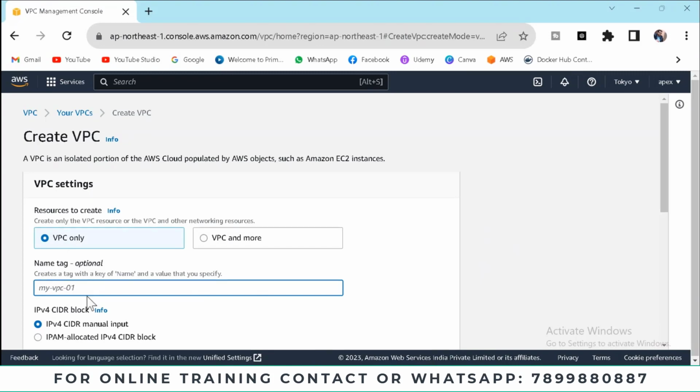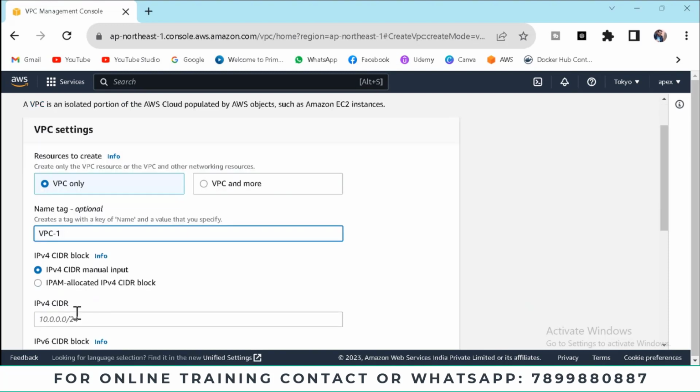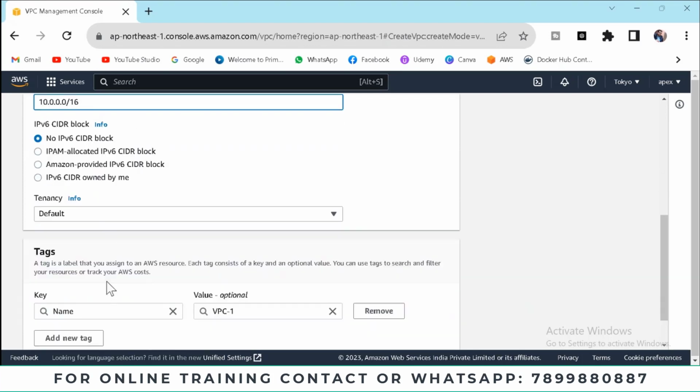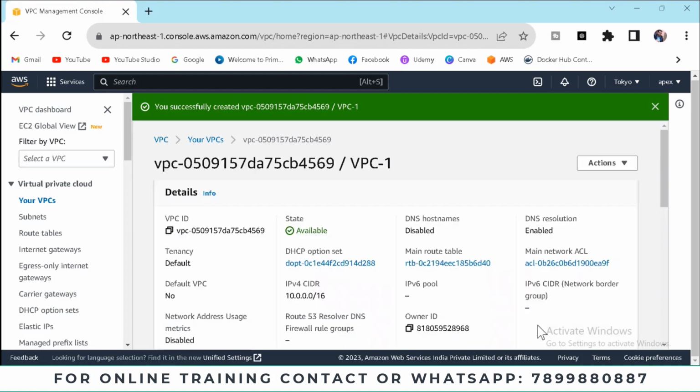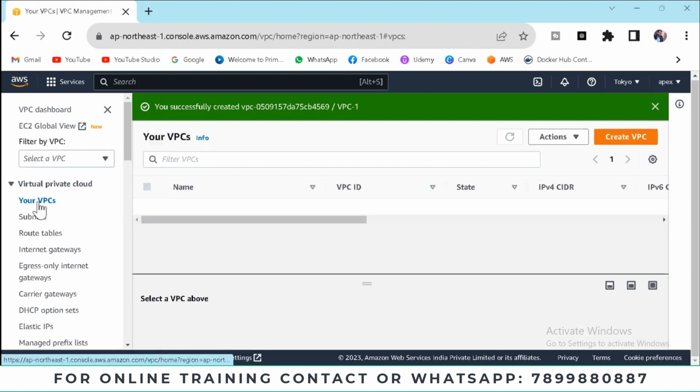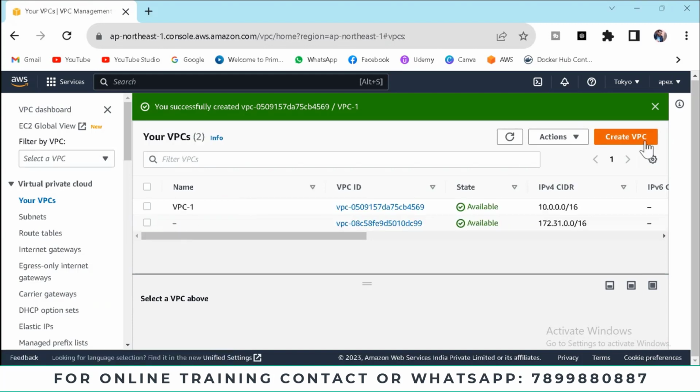So here I will give VPC 1. Okay. And then the CIDR should be 10.0.0.0/16. Then come down, this should be default, and create VPC. Okay, we have created one VPC. Then again we'll create one more VPC here. So VPC 1 we have created.